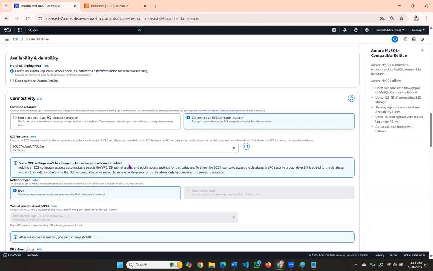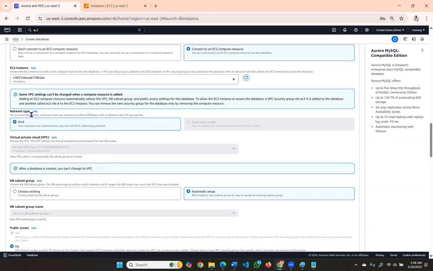Actually, maybe I should create my own VPC, but we have not done VPC, so this is not the place to introduce it. So I take that and I say, network type, IP version 4. Of course, we don't have a choice to use dual stack mode. Make sure that you associate an IP version 6 CIDR block with it. So basically it's IP version 4.